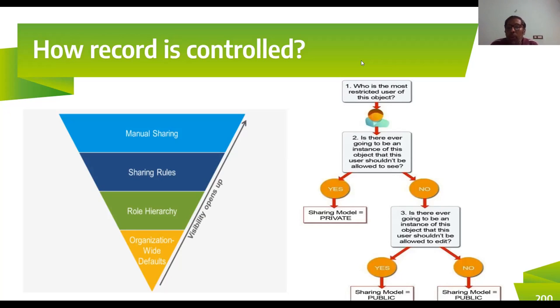If the answer is no, everybody can see, then there is one more question. Is there ever going to be an instance of this object that this user should not be allowed to edit? The first question was whether he should not see, and this one is whether he should not be allowed to edit. If there is an instance that should not be edited, the answer is yes, then you make it public. If the answer is no, then the sharing model will again be public.